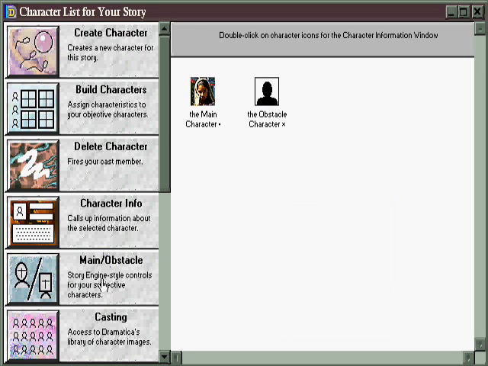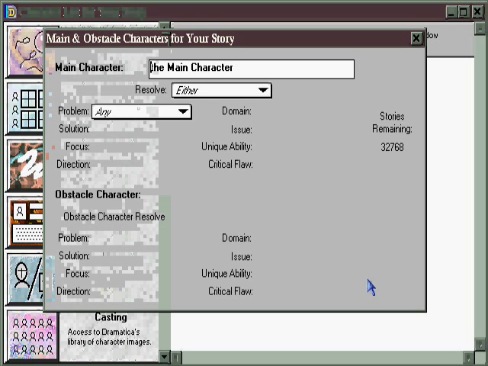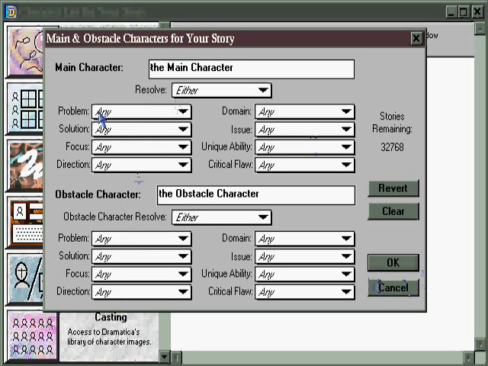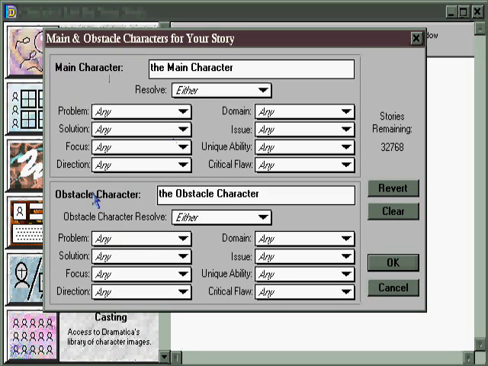Finally, we encounter the Main Obstacle area. Now this button brings up a window that's very much like the story engine elsewhere in Dramatica. It's a simplified version with only those story elements that pertain directly to the main character, the one who represents the audience position in the story, and the obstacle character, the one who represents the opposing point of view, belief system, or paradigm.